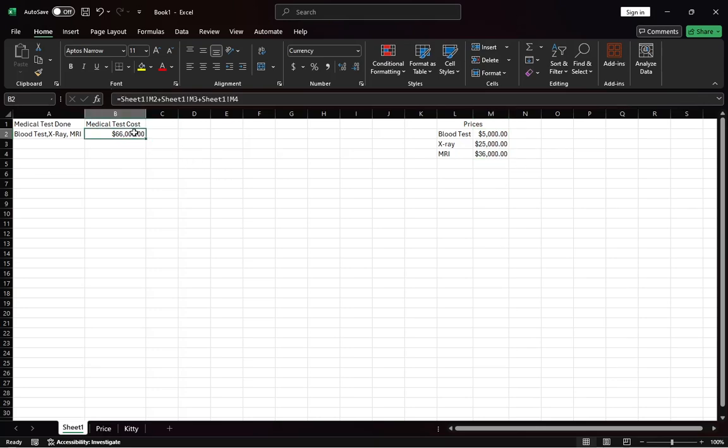So if you click here, right, we have sheet 1. Alright, this is the function that I have here, sheet 1 plus sheet 1 M3 plus sheet 1 M4. So what this is doing is you're referencing your worksheet 1, right? That is the name of the worksheet that you're referencing. And then you're referencing the cell with the value of the price.